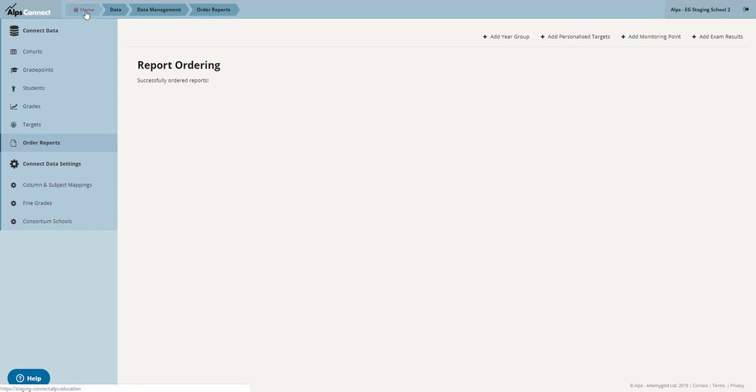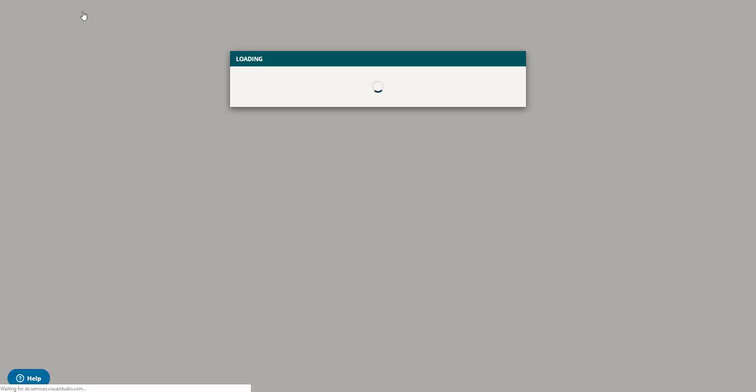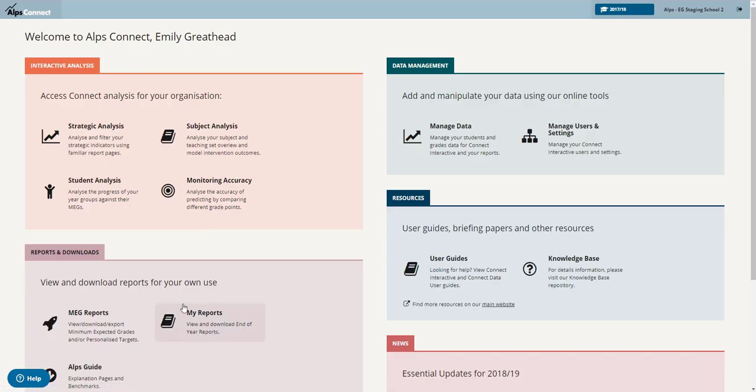In order to access the reports, go to the Connect homepage, and your reports will appear in the Reports and Downloads and the My Reports section. It may take 5 or 10 minutes for those reports to run, but they are run automatically and should be 10 minutes at the most. If you purchase Connect Interactive, then the entitlements will be added for you immediately, so you can start using that straight away.